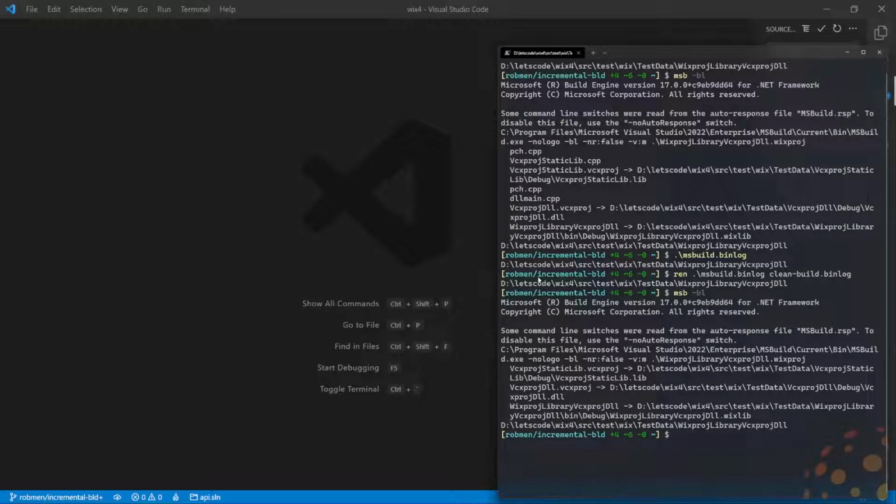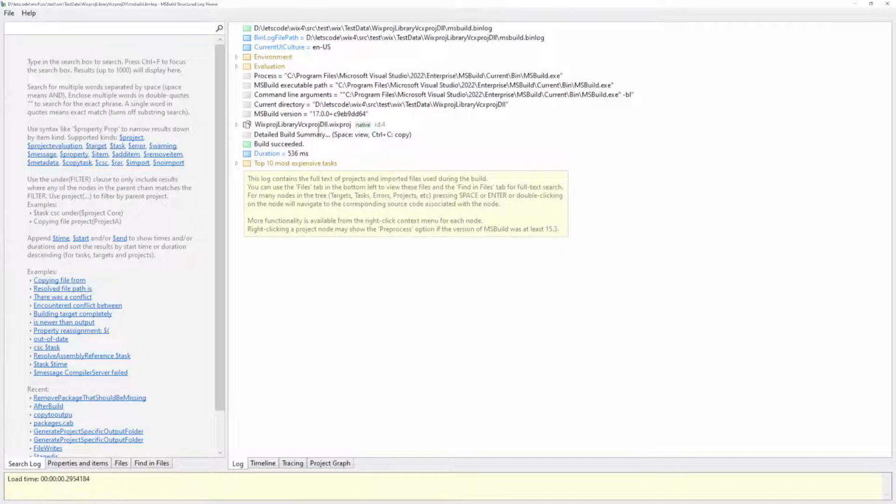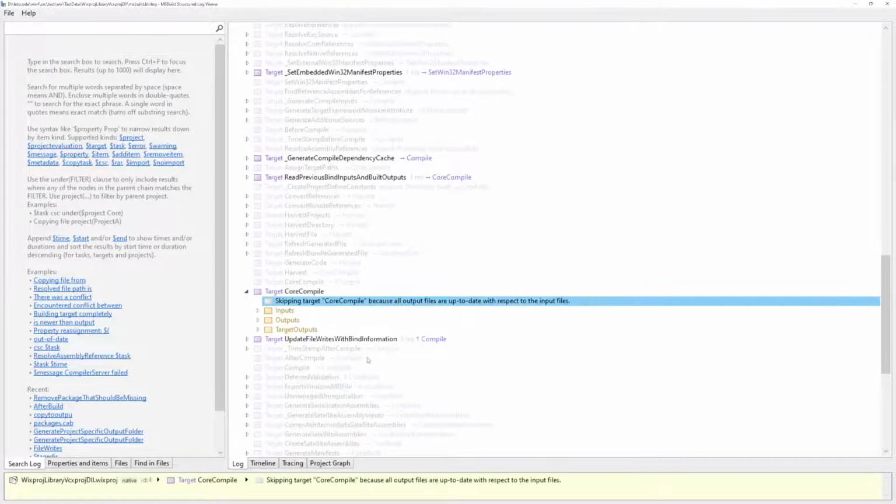All right, so the C++ projects look like they didn't do much, and there's that. The real way to tell is to go open up an MSBuild. Okay, it did not remember the font that I asked it to be at. Okay, that's fine. All right, how do we do that? We go into the Wix proj and we look at the core build, or the Wix build actually. It's core compile. Skipping, that's what we wanted to see.